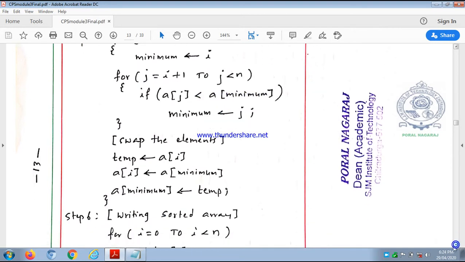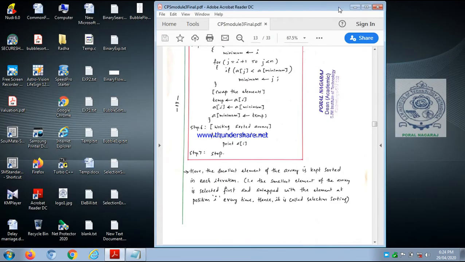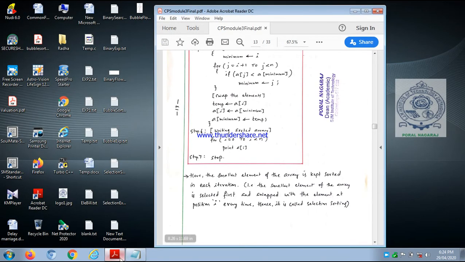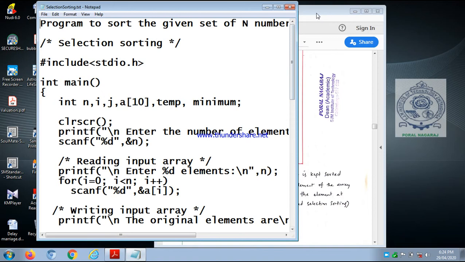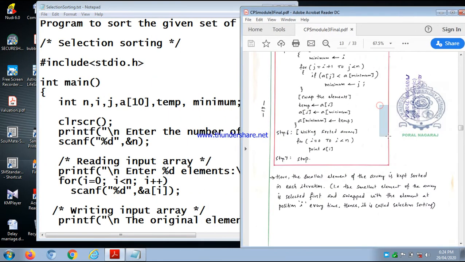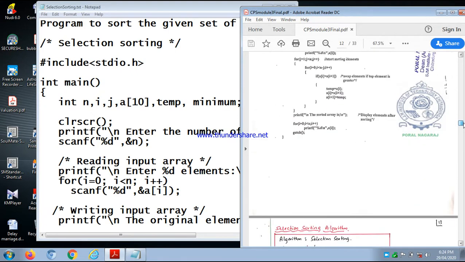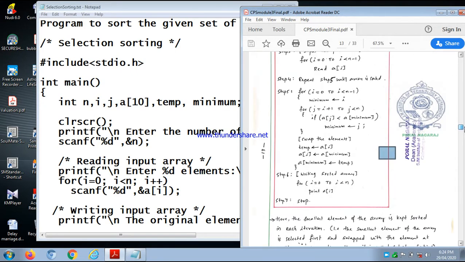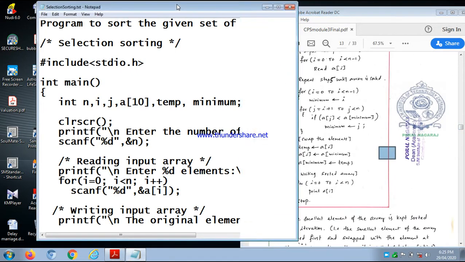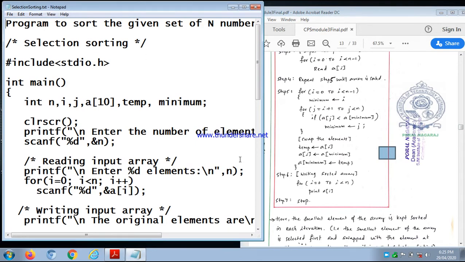Corresponding to this, we have a program. So we have written a program. Let us see how to write the program for that. So this is the program. Here we have declared variables, int main.